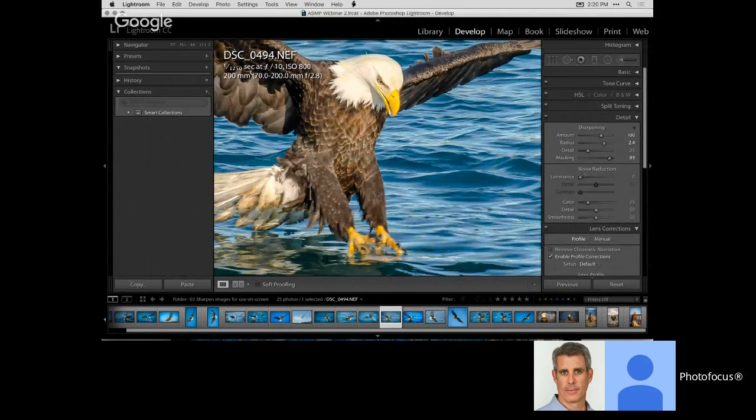Now, you can do similar with noise reduction. Holding down the Option or the Alt key as you drag in there is going to help you see the noise as you clean it up, but that works pretty well. We'll talk about lens corrections more in a moment.